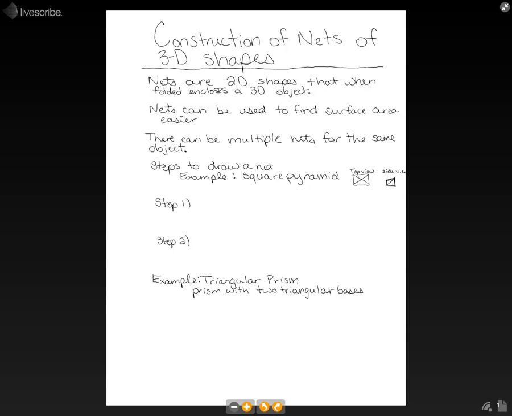You can also have multiple nets for the same object that are all true. So let's go through the steps to draw out a net. We're going to do an example of a square pyramid. To the right I've shown a top view and a side view. A square pyramid is the classical Egyptian pyramid you'd think about. It has a square base and 4 triangle sides.